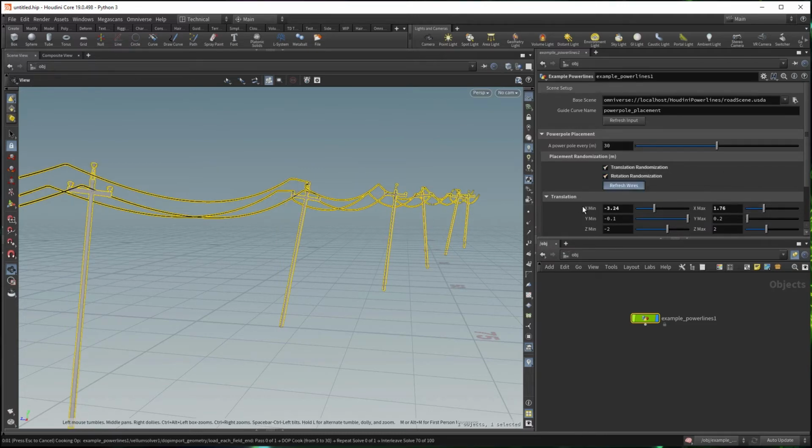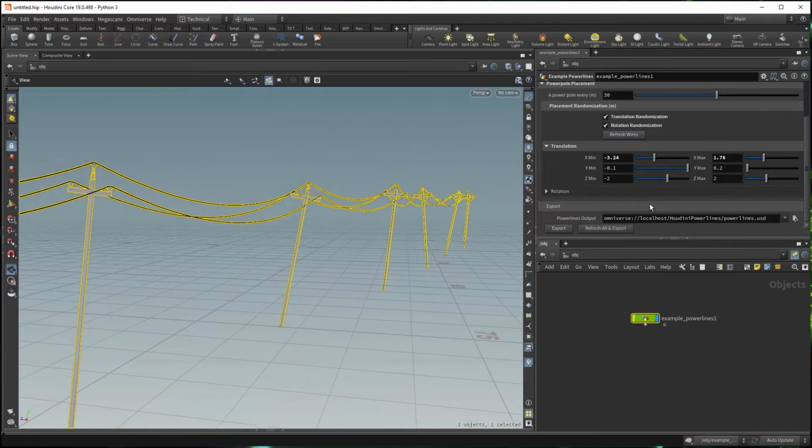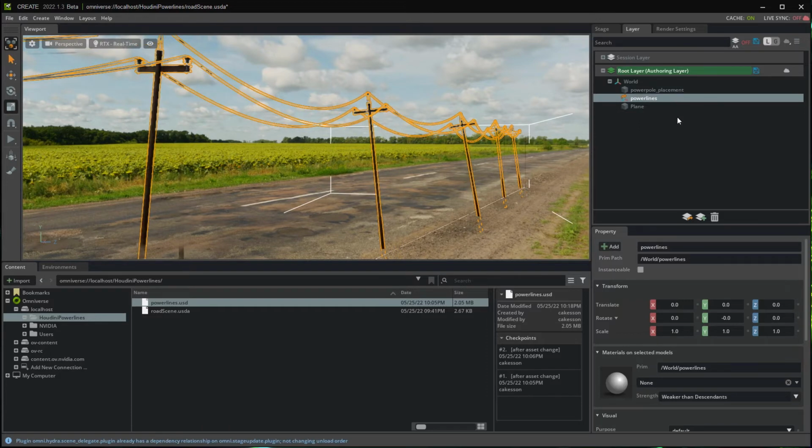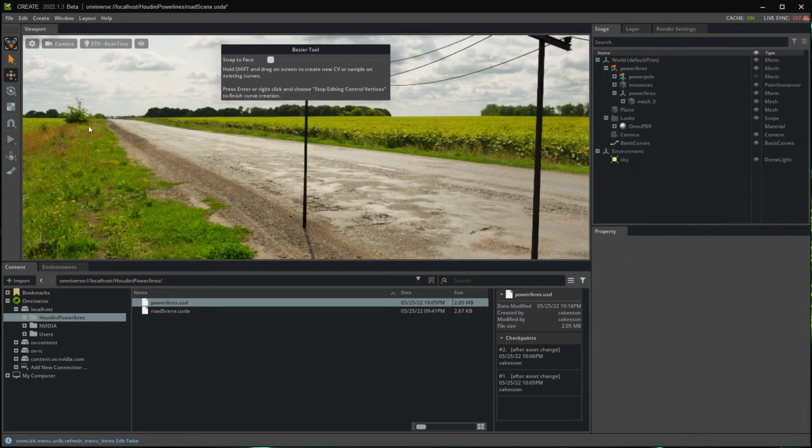We can recalculate the procedural wire. And then we click export again. Back in Create, we can right-click on a reference and say refresh reference. And that is how fast it is to iterate from this point.